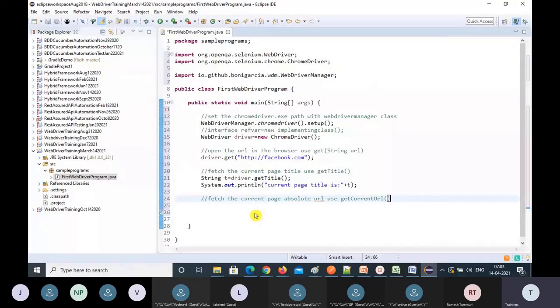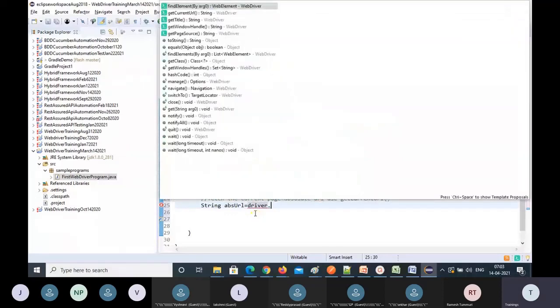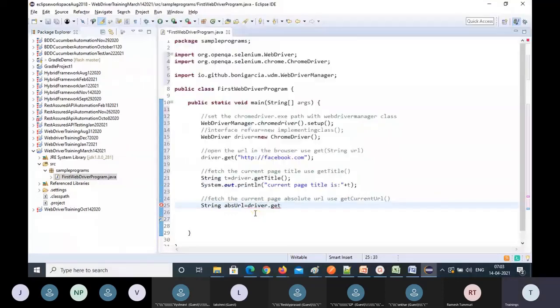So this is also a return type method. It returns string type data. String absURL equal to driver, the object reference dot getCurrentUrl getter method. All return type methods, how to call them, I have already explained in the Java that I'm using here. Current page absolute URL is, and you can print absURL. You will get the absolute URL of the current page.